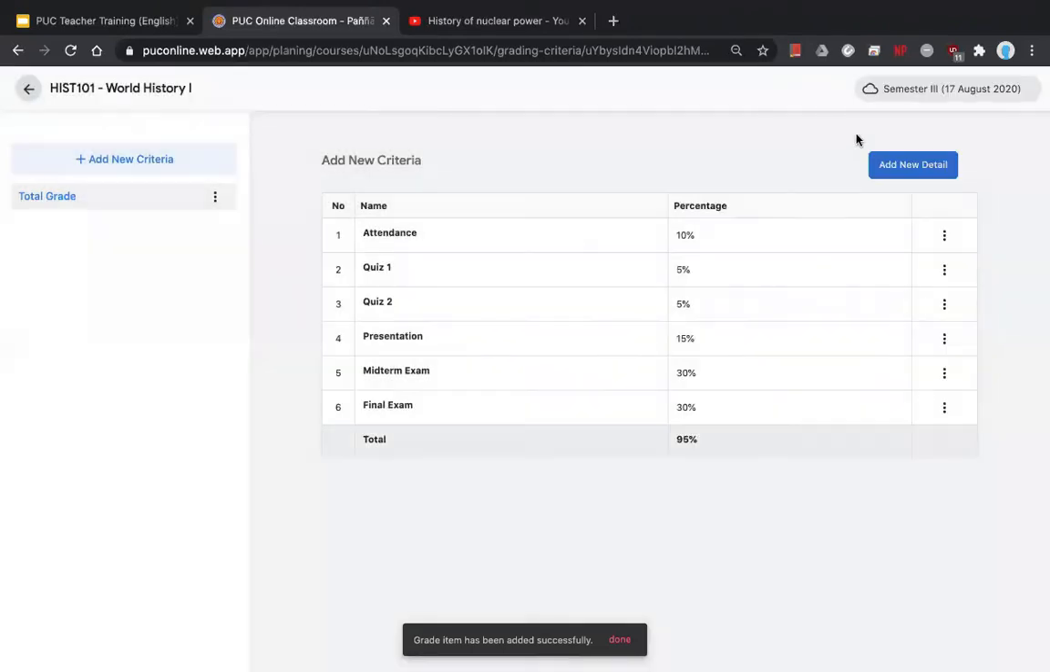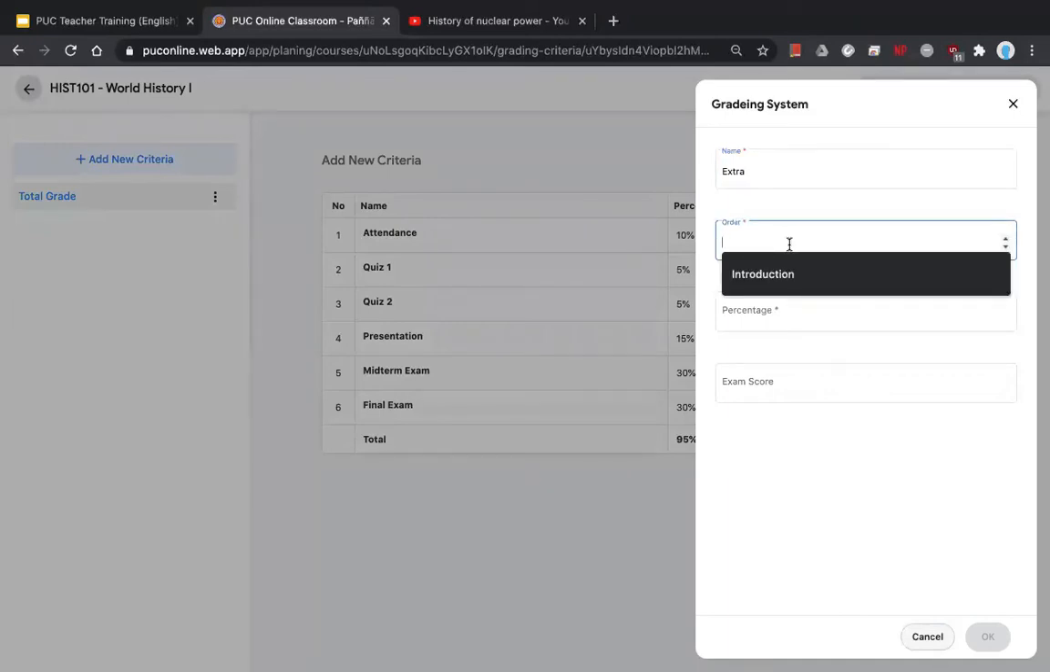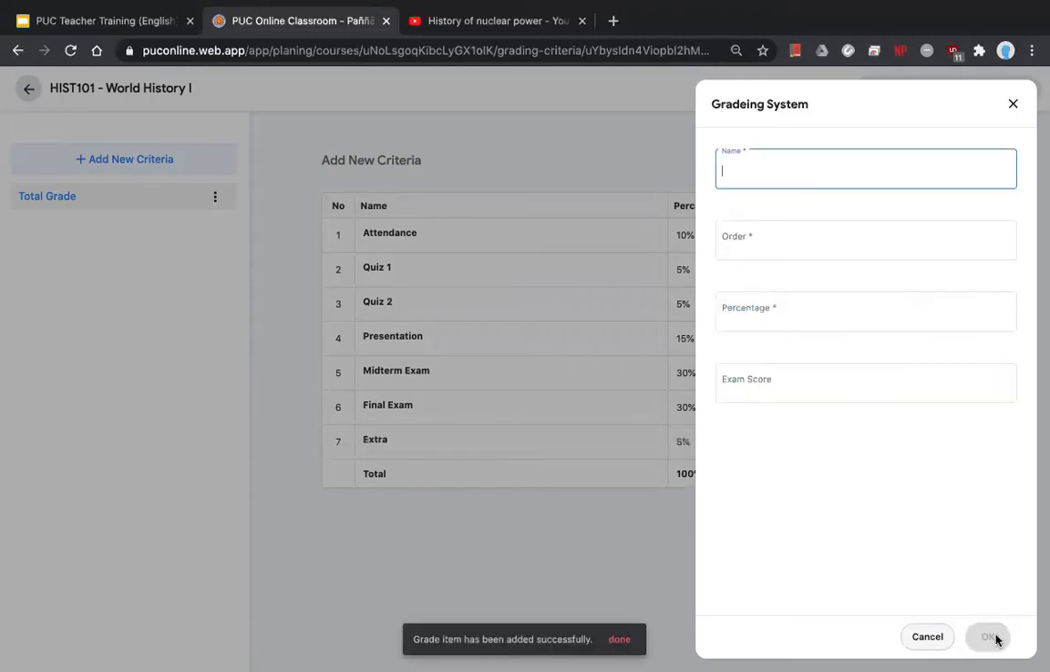And then you say, okay, there's still 5% left. What should you put? You might want to put it as an extra, so it can be extra credit or that kind of thing that the student wants to complete. So you can put extra here. Your percent would be 5, and the exam score for extra maybe 100, the same thing.